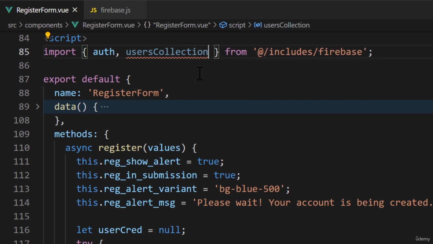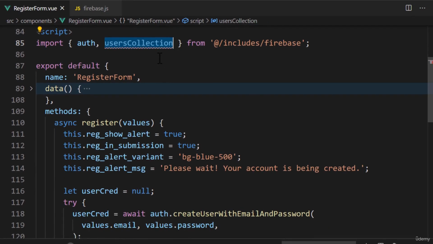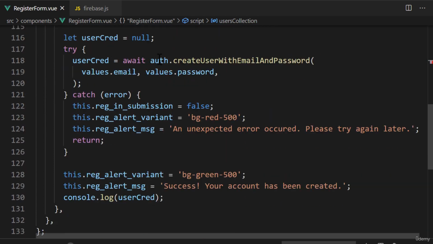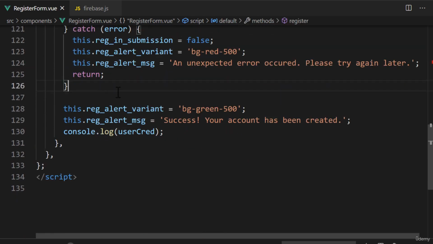We only need the user's collection object. The purpose of importing the database object was to select the user's collection. However, we're already doing that inside the Firebase file. It's no longer necessary to have it imported. Back in the register function, we're going to use the user's collection.